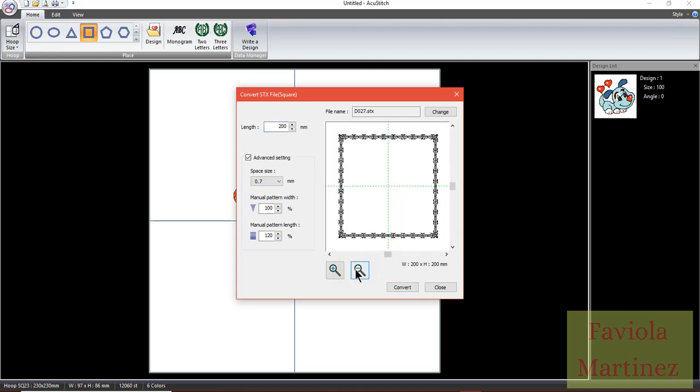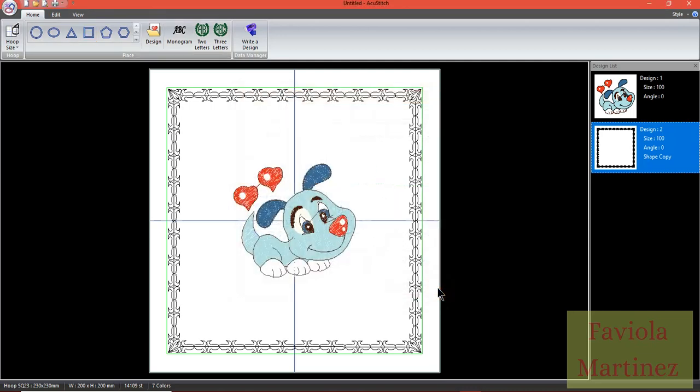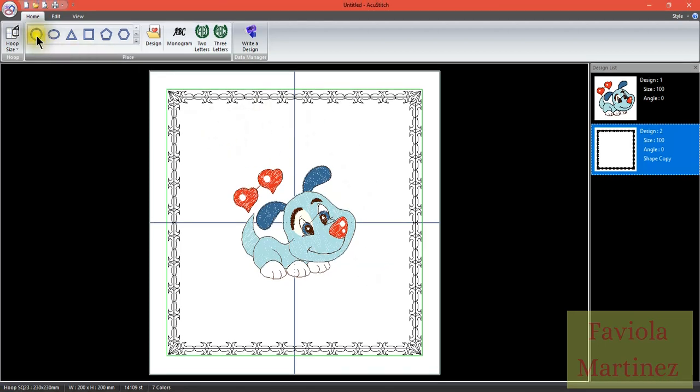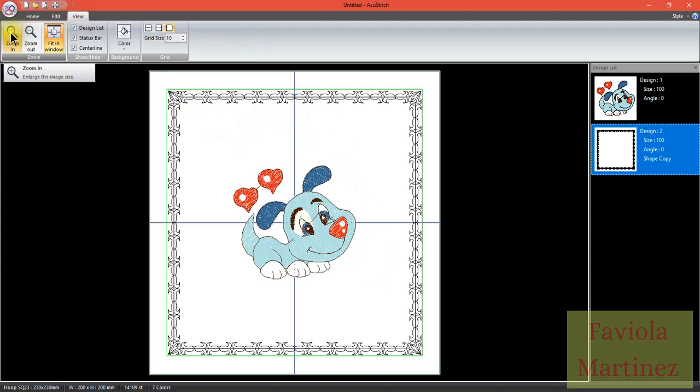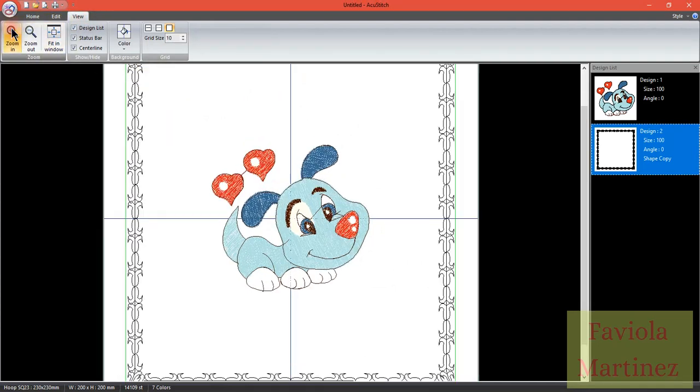There it is, okay? I'm going to convert this into an embroidery design, close my window, and there I've got this snazzy little decorative stitch frame around my little puppy. All right, I'm going to zoom in using my View tab and my Zoom In function, and just click and click and click, zooming in.